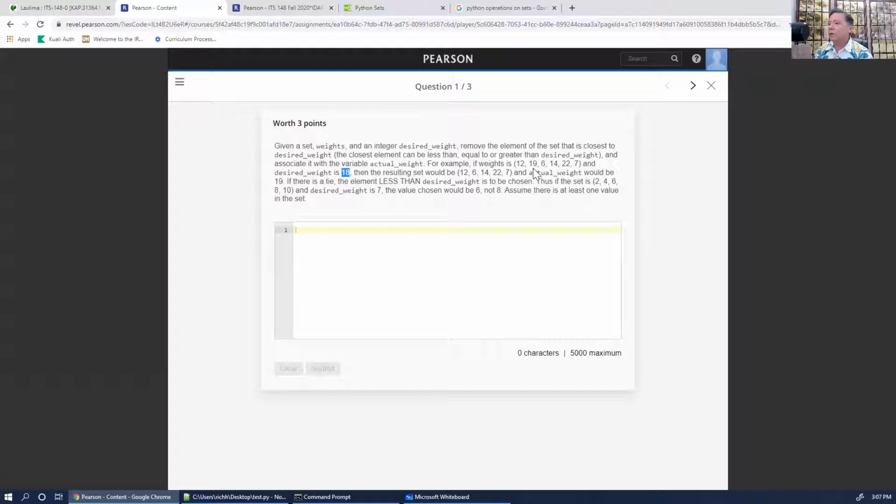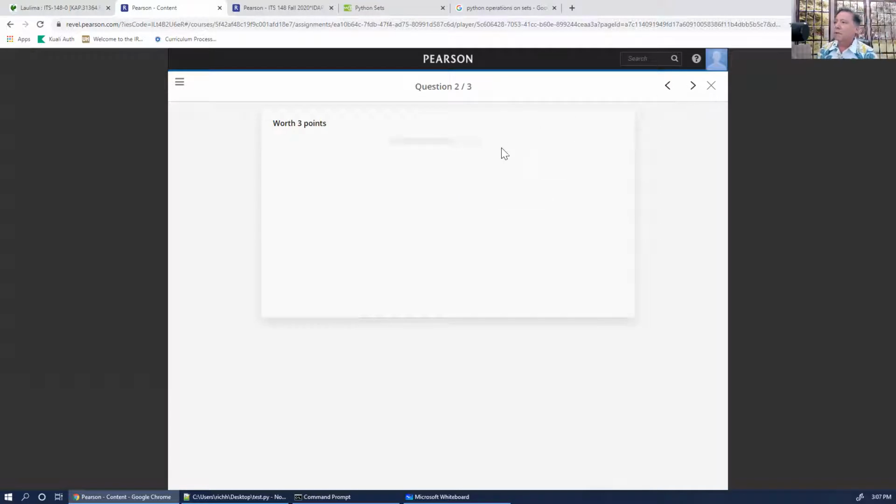if you have two potential weights that you can remove, and they're both the same distance from the desired weight, then you would choose to remove the smaller one. Okay, so that's the first quiz question.